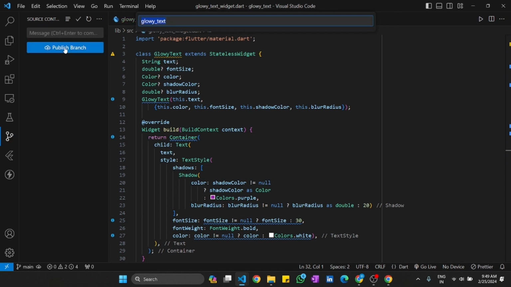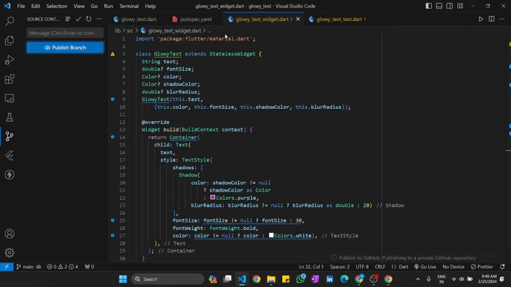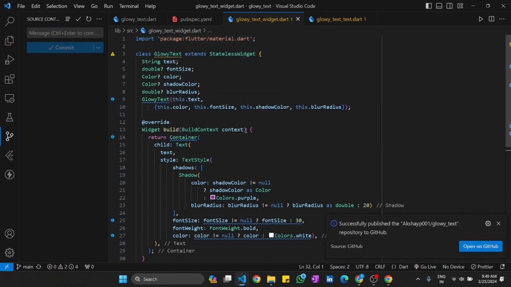I have created the commit. So I'll just create a private repository. I have already logged in to my Git account on my PC. So I have successfully created a repo on my GitHub for this package. We can open it from here.